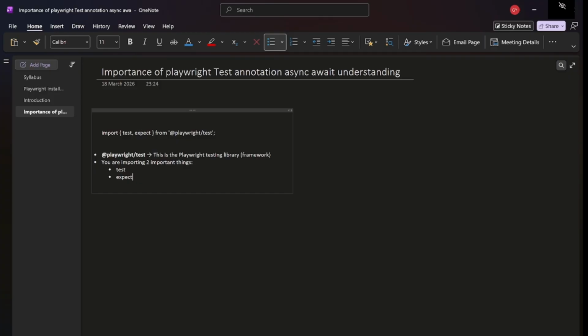So today we are going to understand the importance of Playwright test annotation and async await understanding, right? In previous sessions we already saw how we can install Playwright in a very simple step-by-step way.